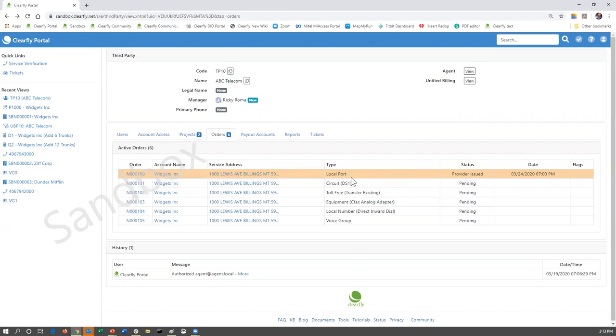Sorry, there's a local port order here. There's a circuit order, which Clearfly really doesn't do circuits anymore. We used to. We'll do circuits for existing customers that have a circuit. So maybe they're upgrading their circuit or downgrading the circuit. There may be an order number for that.